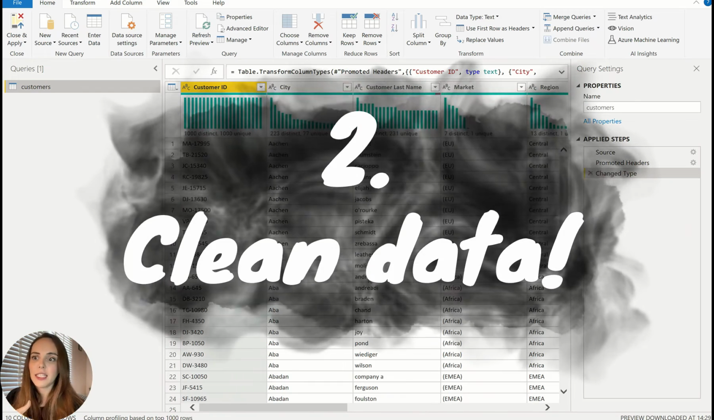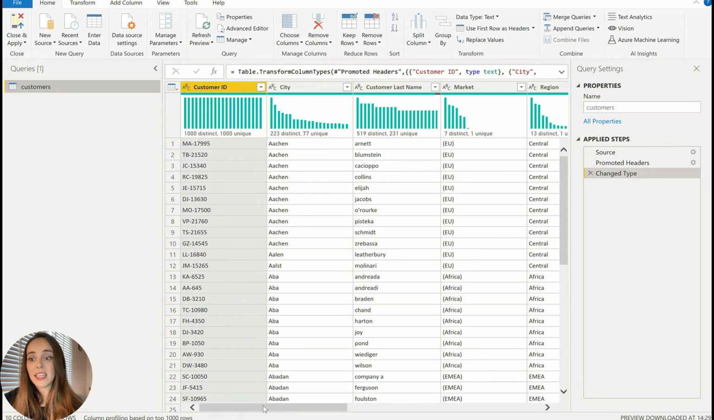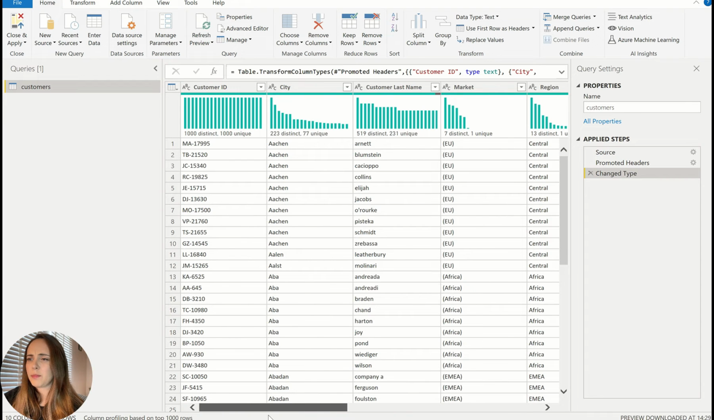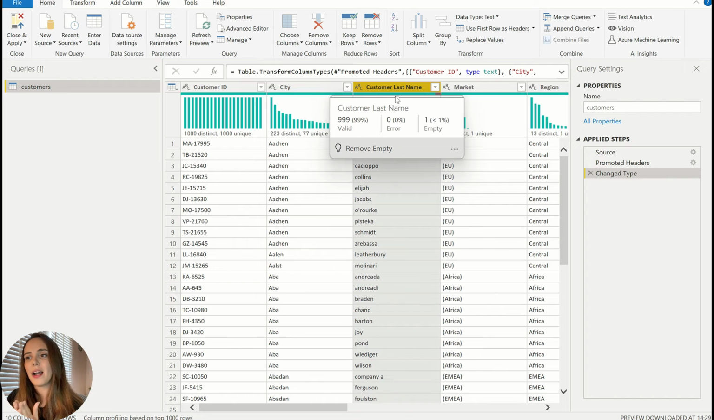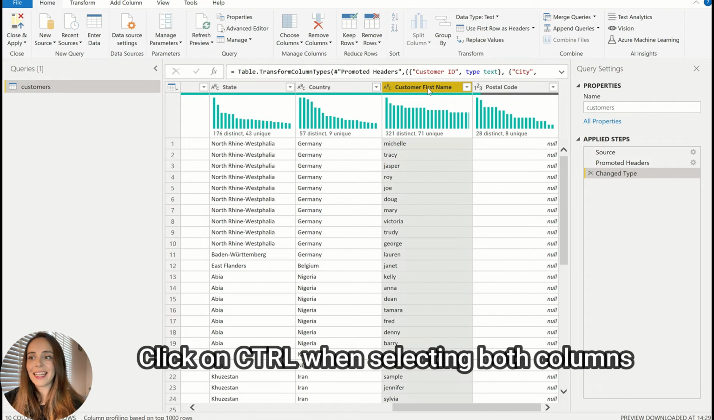So now that we connected to our data source, the second step is to have a quick verification on our data and see if we need to do some data cleaning. So I can see that we have customer first name and probably we have customer last name. So this is the first thing that I'm going to do. I want to combine these 2 columns together so that I can have like the customer full name. I don't think it's worth it to have it in 2 separate columns. So let's combine these columns together. So I'm selecting the customer first name, and by clicking on control, I can select both.